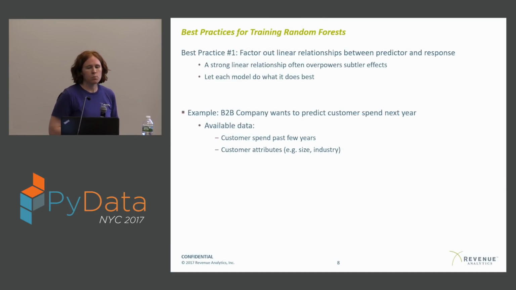So best practice number one, which is a common thing I see a lot, is it's really important to factor out linear relationships between predictor and response. A random forest is a collection of trees. Trees have a non-linear structure. If we have linear relationships within the model, it generally doesn't tend to perform well. A tree will try to approximate something that is linear, and that's just not a great thing to do. It'll overpower subtler effects that we might be more interested in learning about.